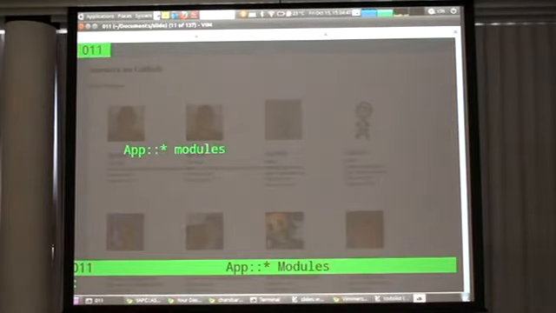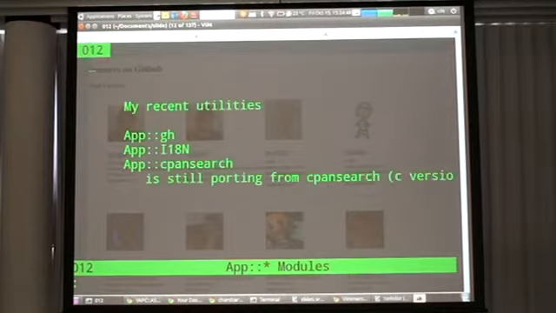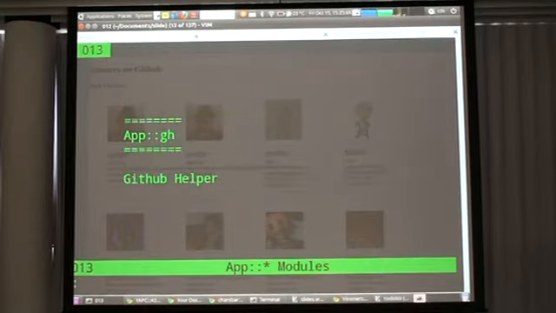Then I'm talking about APP modules. My recent utilities are APPGH, APP IATN, and APP message. Actually, the Pro version is still important. I first wrote the C version, C message, and first I'm talking about the APPGH GitHub helper.